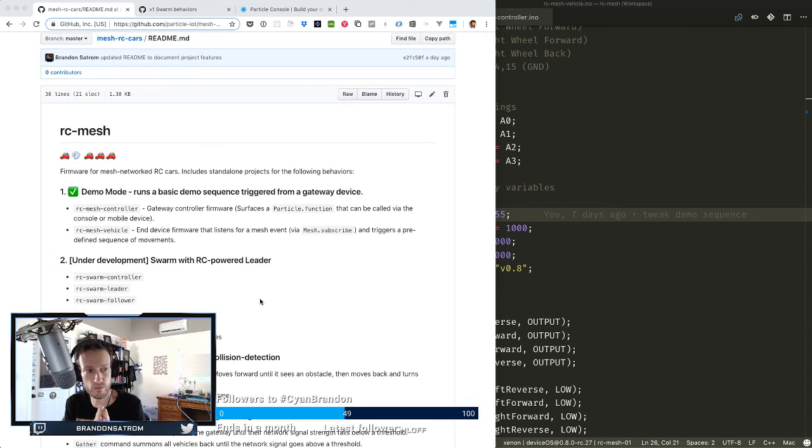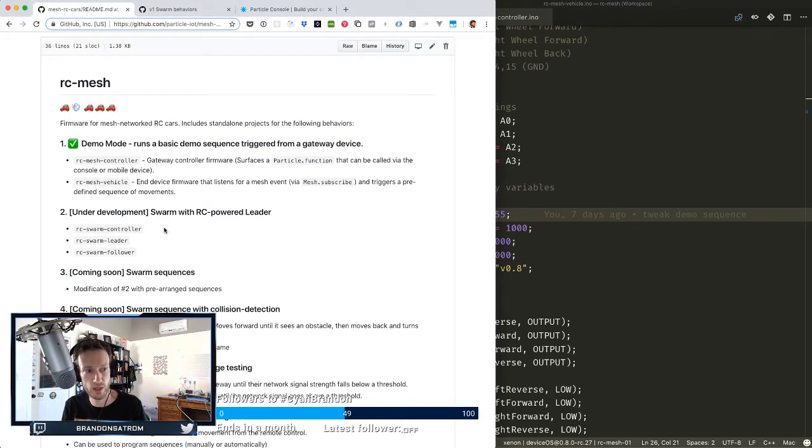And there's really several things that I want to do that are kind of under development. Where we are right now is demo mode works. And then from here, I want to work on creating the Swarm RC powered leader. So like we talked about, having sort of the leader car and then a couple of follower cars.